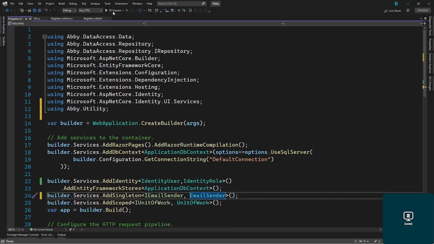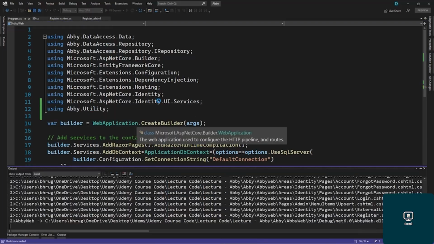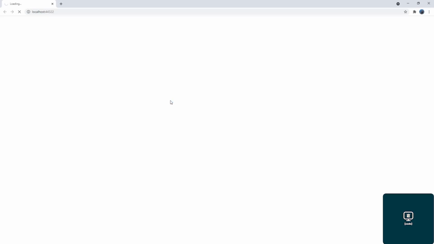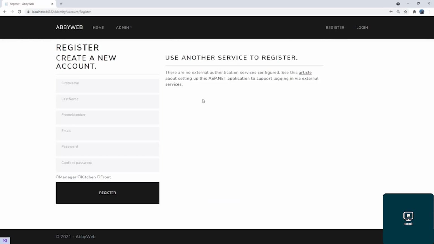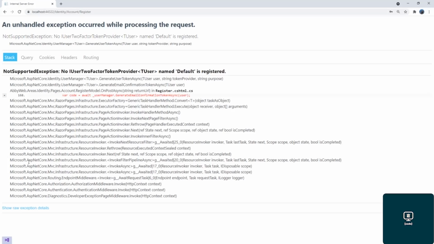With that, if we run the application now, all the errors will be resolved. So now if you hit register, you will not see any error message. Let's register a manager user and see what happens. So once we enter the details here, we will click the manager checkbox and hit the register button. We see one more error here, which is generate email confirmation token async.